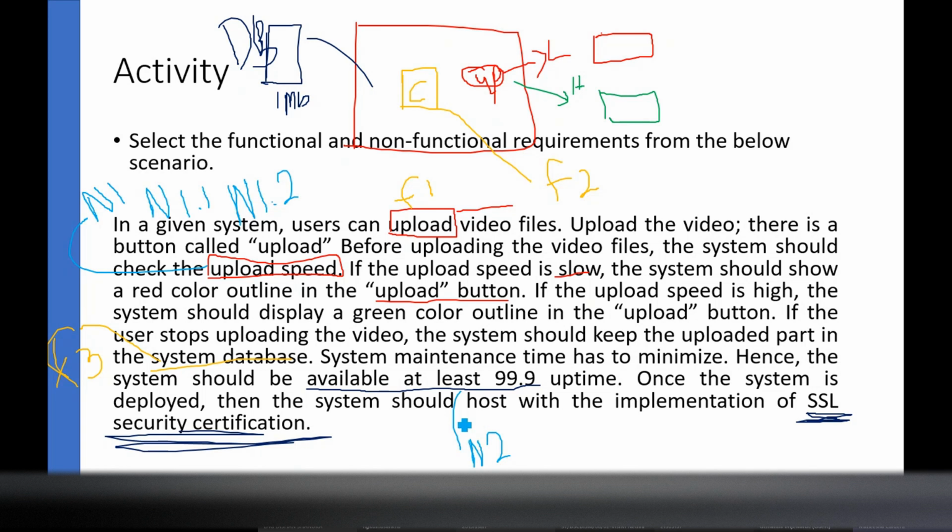Now that means your uptime is 99.9. That means system maintenance has to be minimized. This is the same sentence described in numbers. That's the uptime. That's discussing your availability. The system should be available at least 99.9.